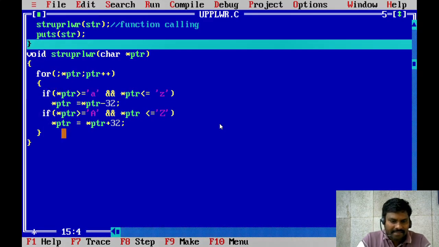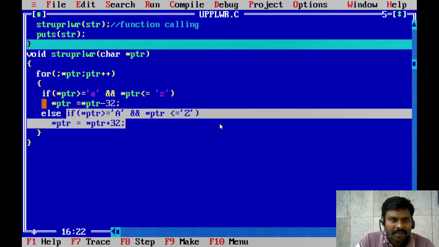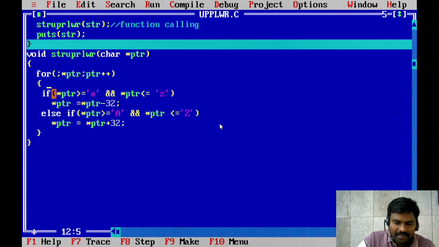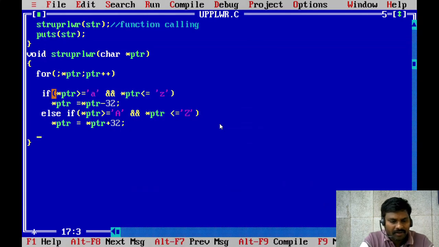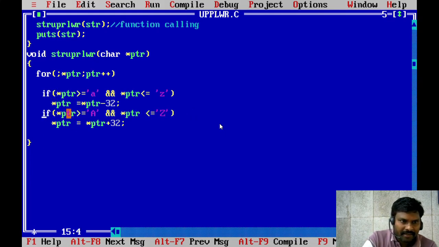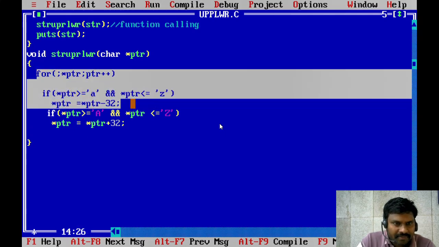Whenever we are writing else in this statement, now either this part or this part should be executed. So if else if is a single statement, that's why this curly brace is optional. This curly brace is optional. So Alt F9, yes, Control F9, Alt F5. This is converted from lowercase to upper and uppercase to lower. So if you write if else if, this condition is true, this single statement is executed.